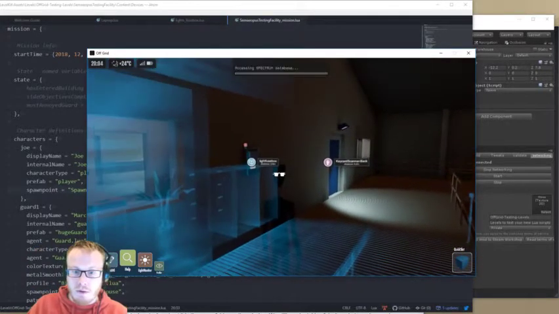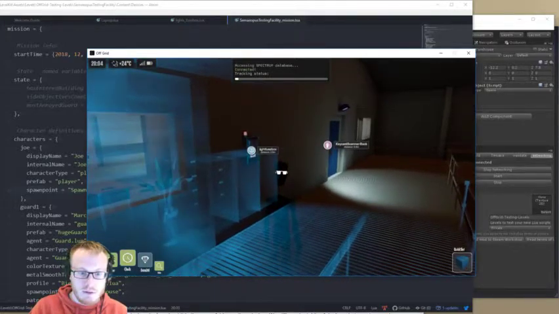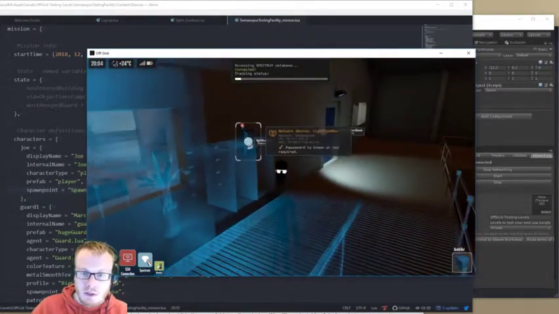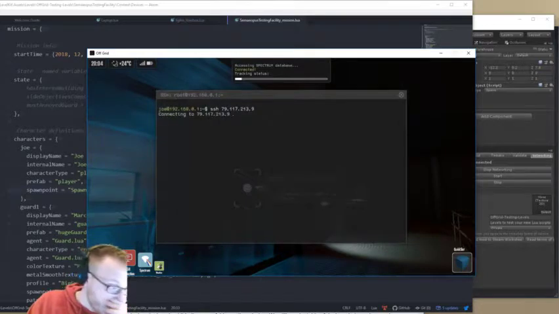So now we throw on data view, we go to SSH, and we SSH into that device.